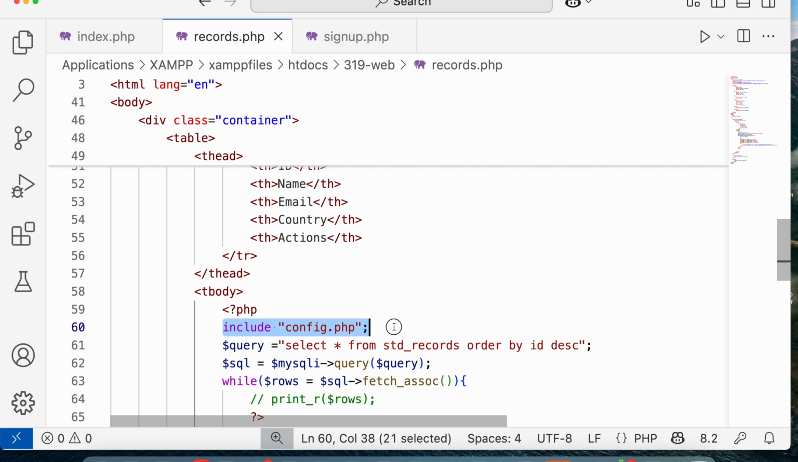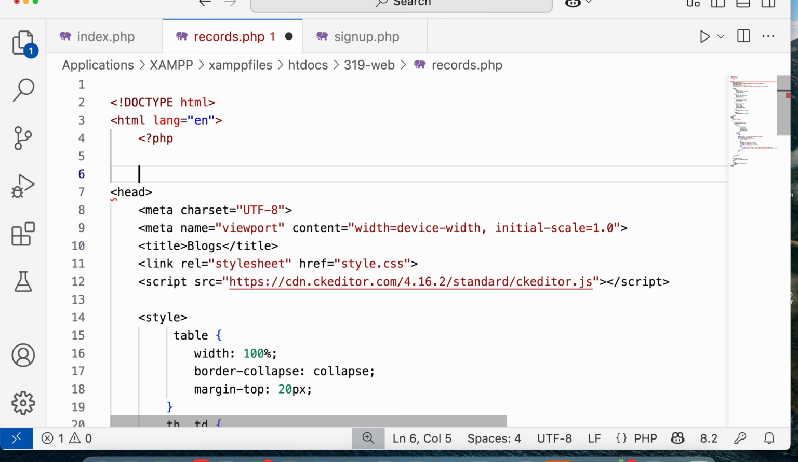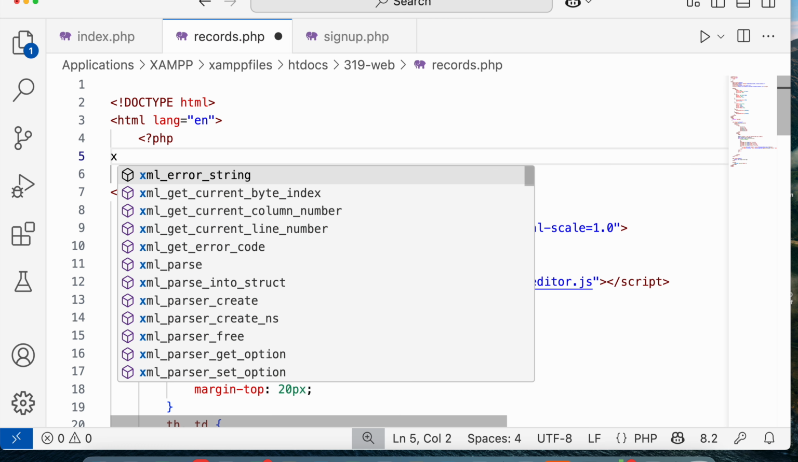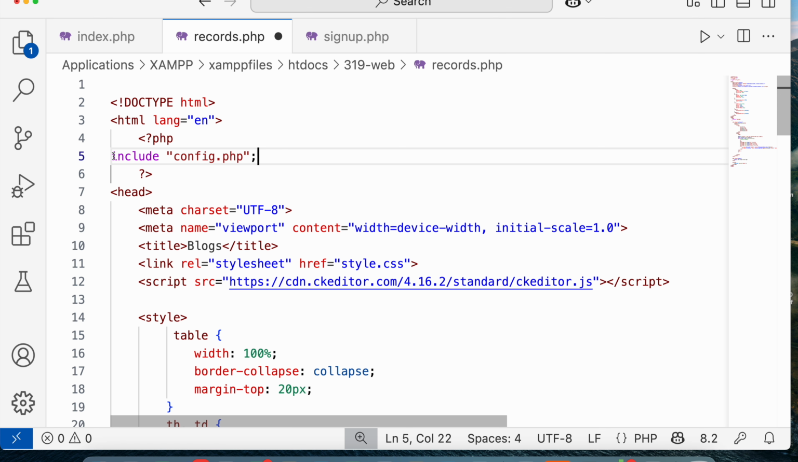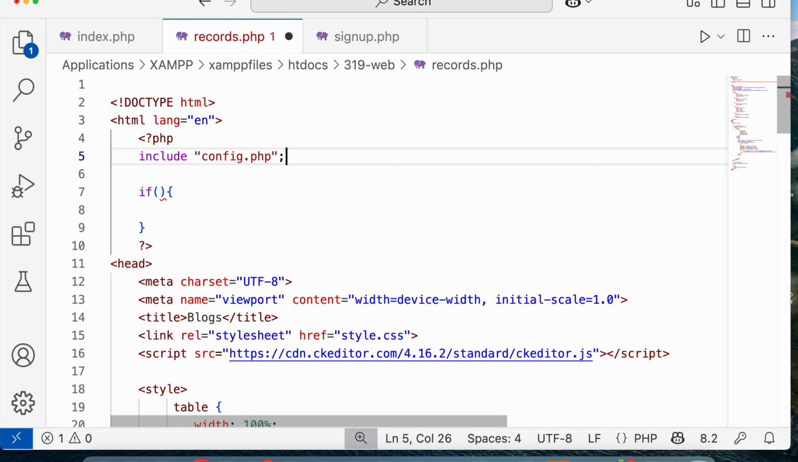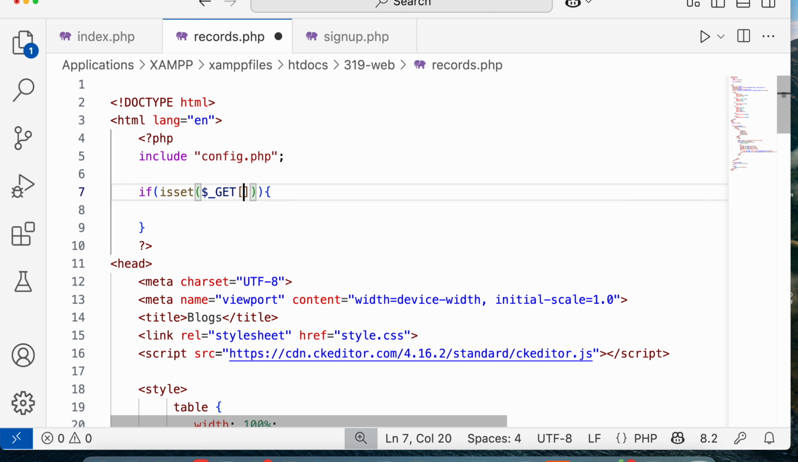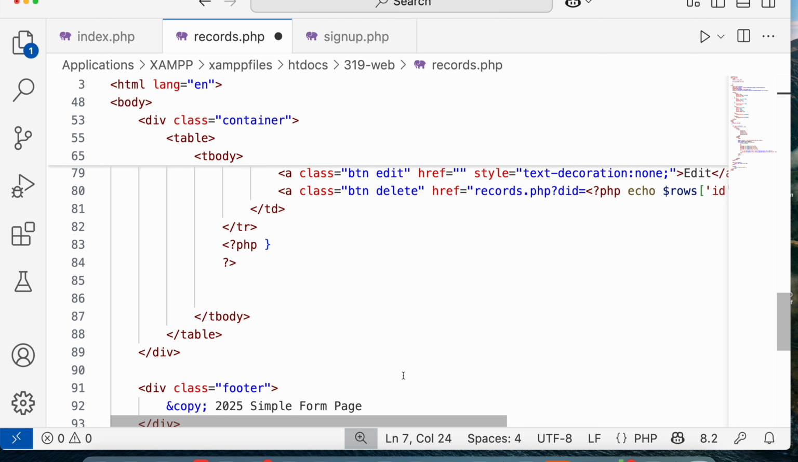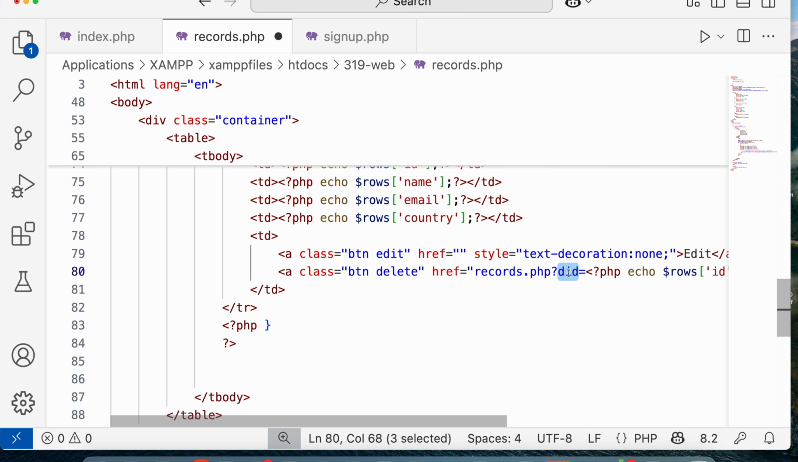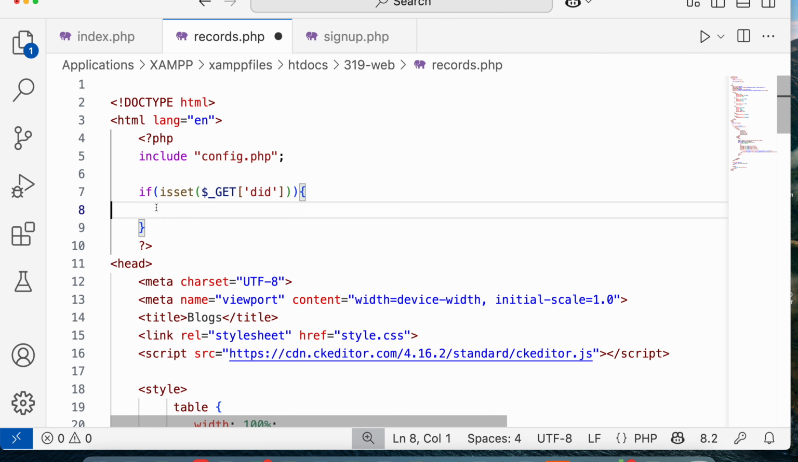Let's first move this configuration file to the top of this page, because I need a connection with the database. I'm going to just move this one here, and we can write the code even here, and that will be if isset, that will be $_GET, and the name of the variable did that we use here. Okay, that one here, this is the variable. That is again a user defined variable, you can select whatever you like. All right, so I use did. That just gives me a hint that I'm going to delete this one.